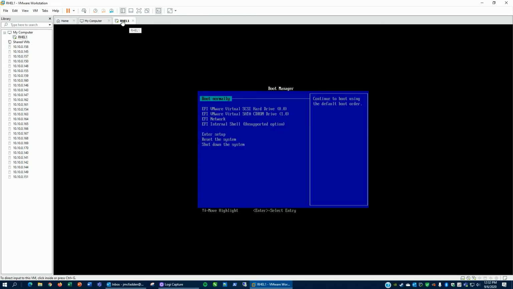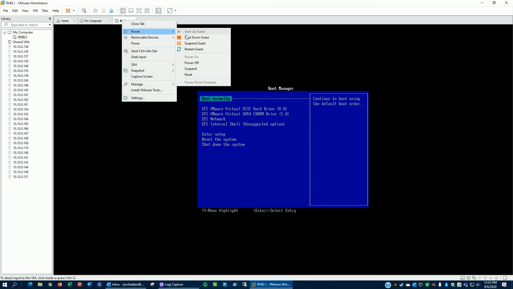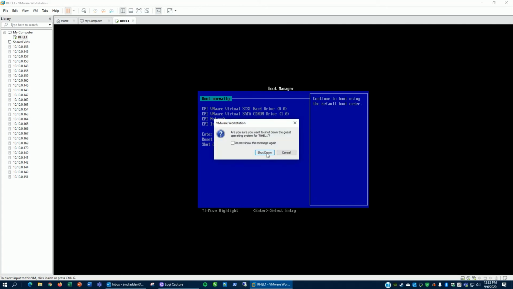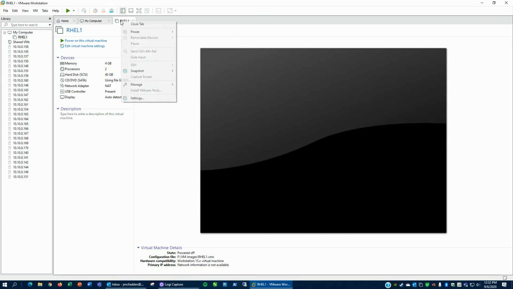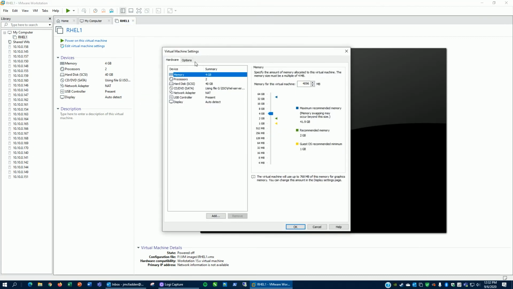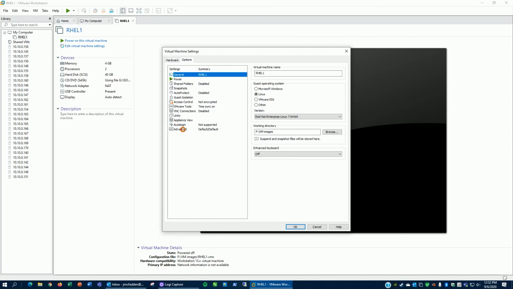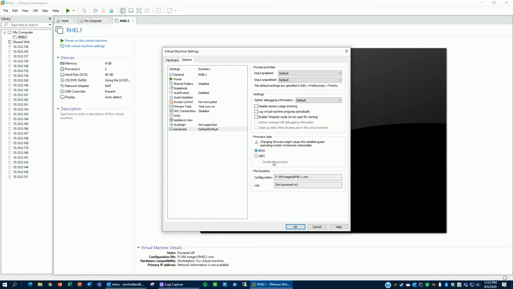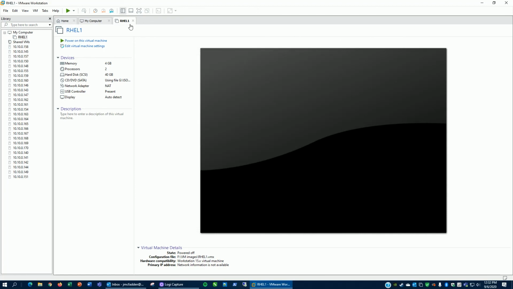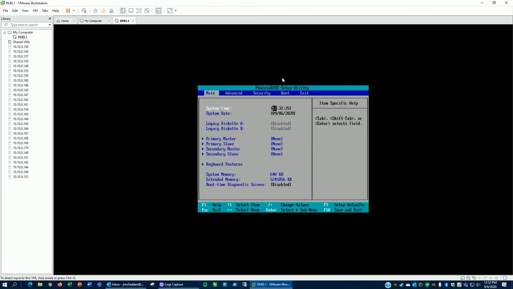Now to switch it back, go into power, power off. Yes, shut down. Go into settings. Go into the options. Advanced. We're going to switch it back to the classic Phoenix BIOS. Select OK. Go power. Power on to firmware. And then we're back to the Phoenix BIOS.